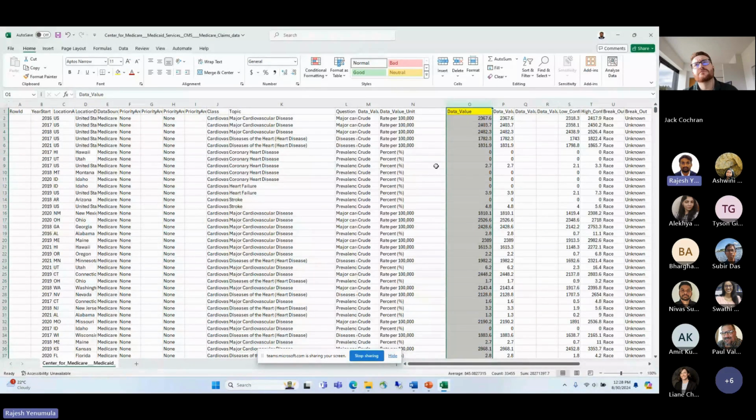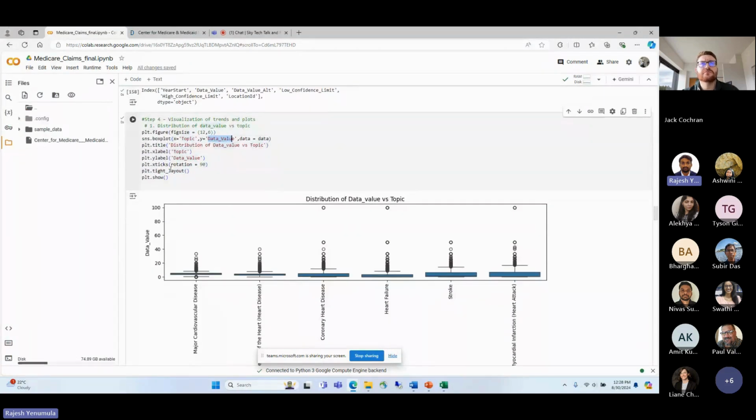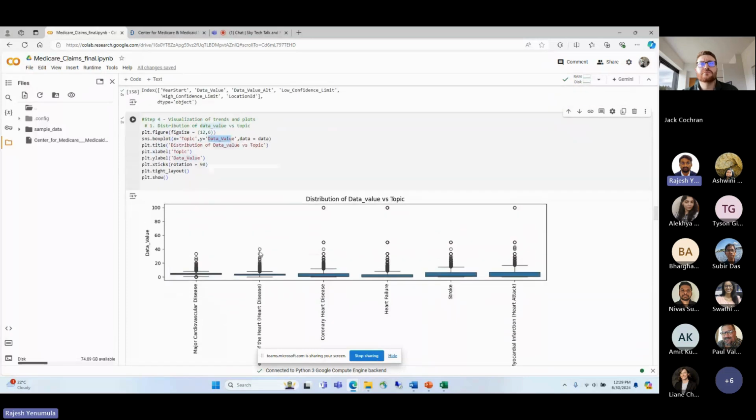Whatever we do in this model, we'll do with respect to this column, because all the features we use, we try to predict data value using these columns. So in visualization, we usually keep data value as the target column. This plot is mostly for topics, and there is so much information in it. These show in what ranges this disease can occur. These are all outliers, so we can ignore these outliers.